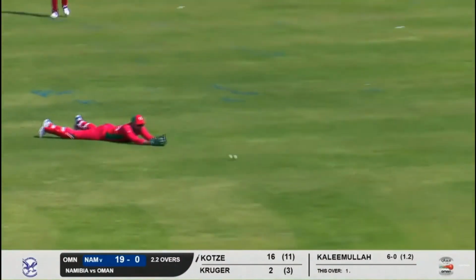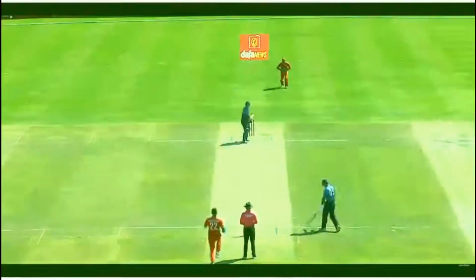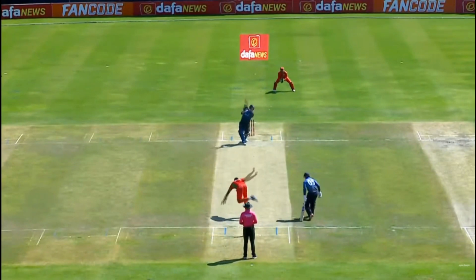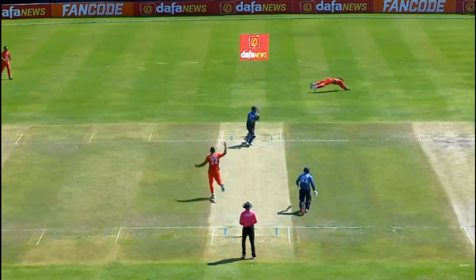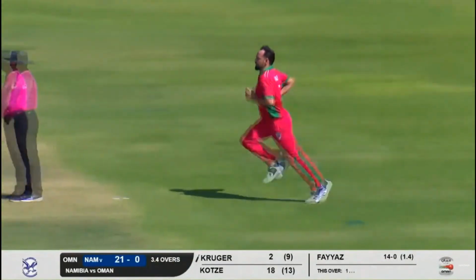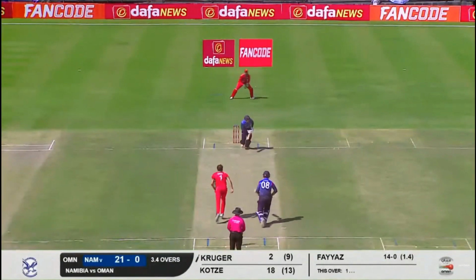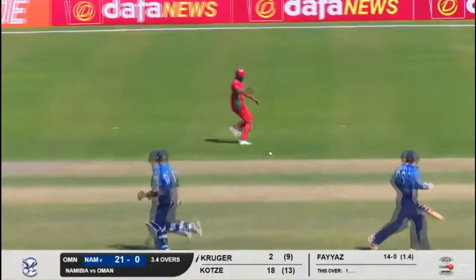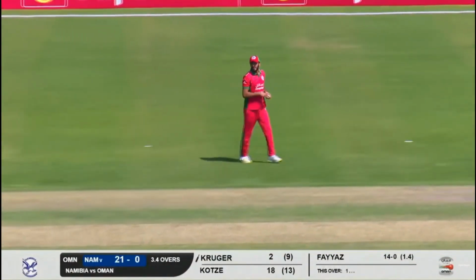Edged, and Naseem Khushi spills it. Dropped by Naseem Khushi. He's a tall guy. Look at that one. Very easy for him, but he moved a bit late. As a right-handed batter, change in field now. Deep square leg in position. And that will allow him to get a single because that fielder.